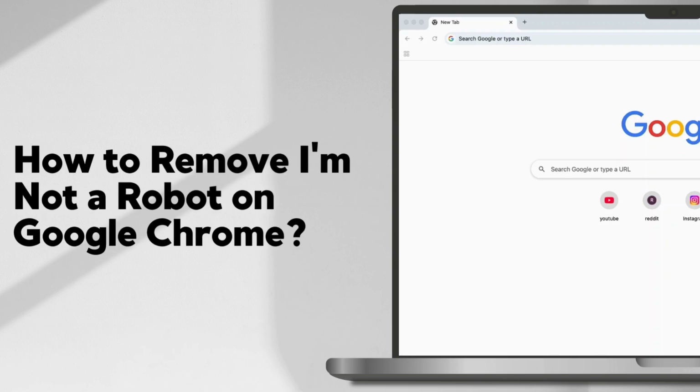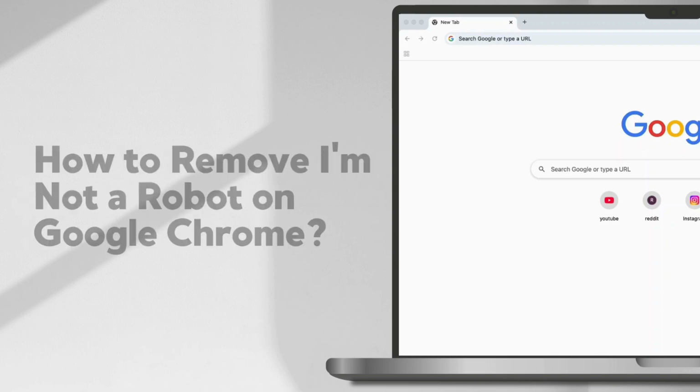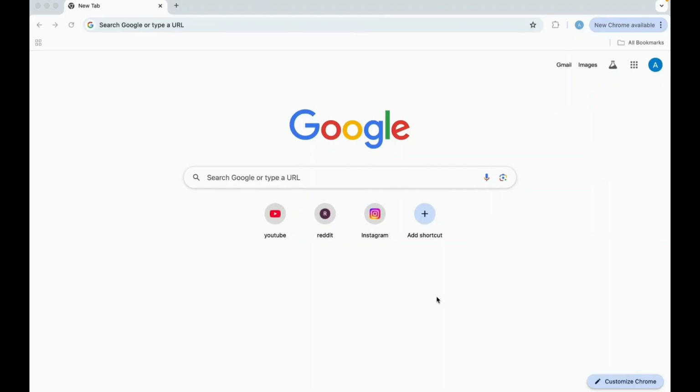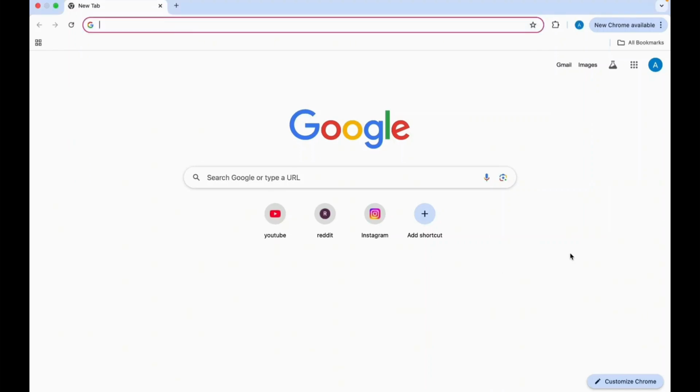How to remove "I am not a robot" on Google Chrome. The "I am not a robot" CAPTCHA is a security feature used by Google and other websites to verify that you are a human and not a bot. While it's not possible to completely remove this feature, there are a few ways to reduce the frequency with which it appears in Google Chrome, and here are a few tips.